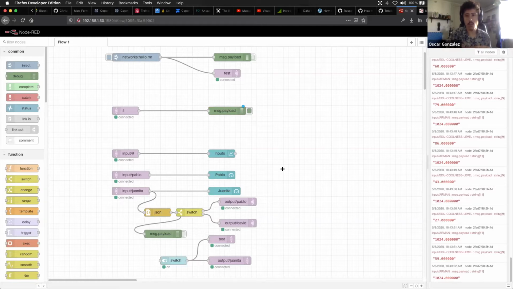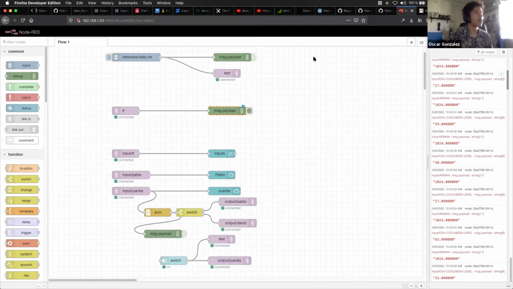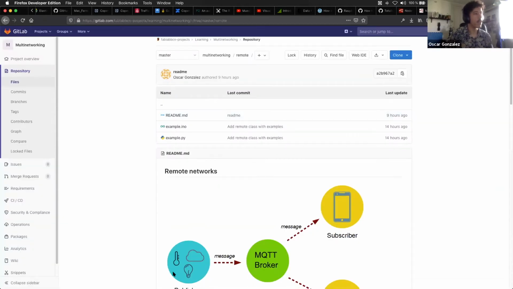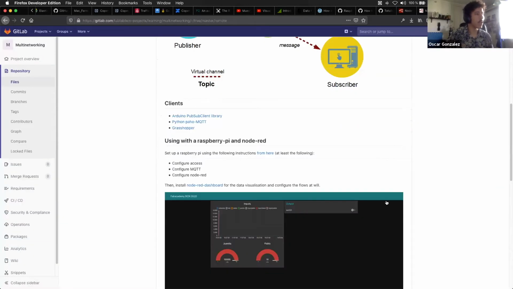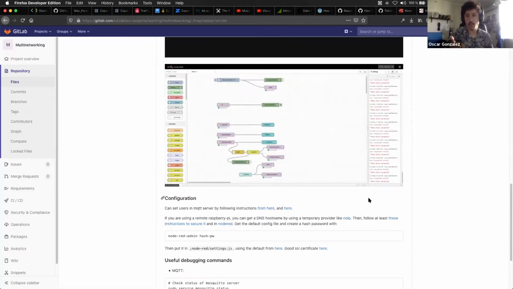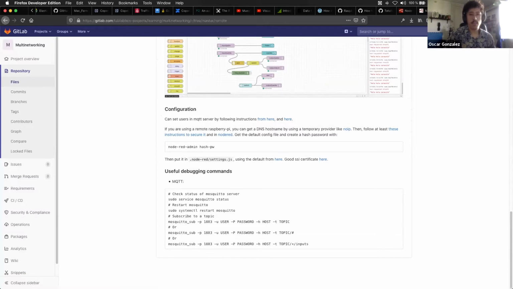This will be also available for you to replicate it if you want it, and all available in this README in the repository, so that you can first set up the Raspberry Pi, put MQTT, Node-RED, secure it, and then run and test it. And I don't have anything else to say. Please tell us if you have any.